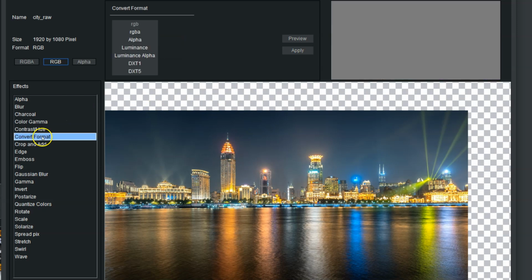We have a convert format here where it will allow us to convert the current format of RGB to an RGBA, an alpha, a luminance alpha. It gives us the option to compress it down to a DXT1 or a DXT5.